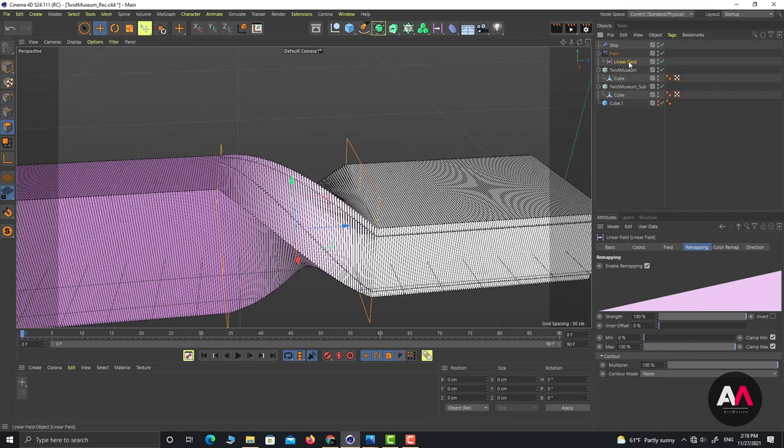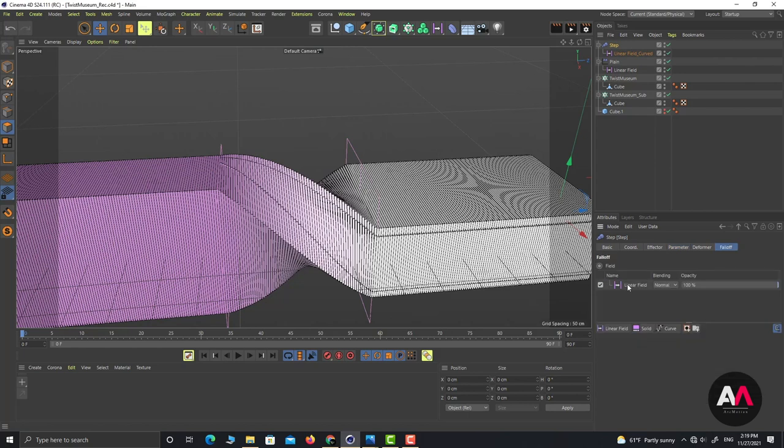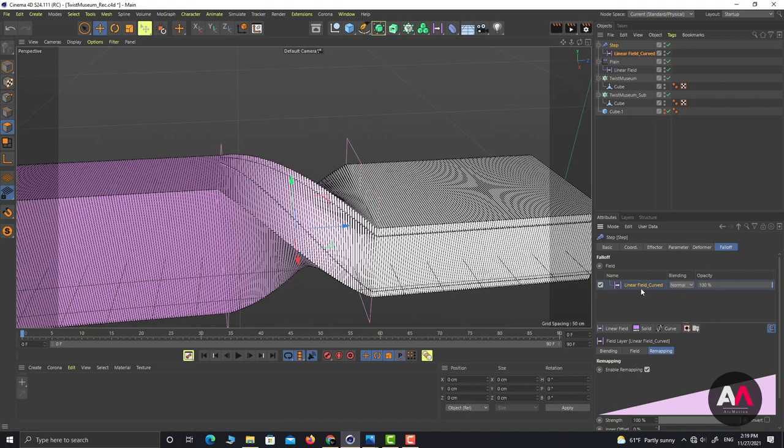I'm making a copy of the linear field, and I drag in a step effector, and I rename it linear field curved. Okay, and here in the step effector in follow, I'm going to delete this one and switch it with this one. Until now nothing has changed, but now I can control this linear field separately.